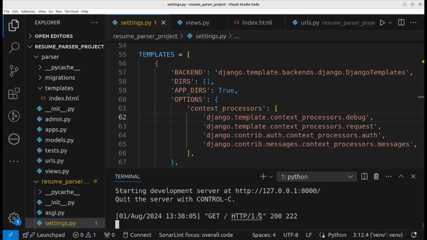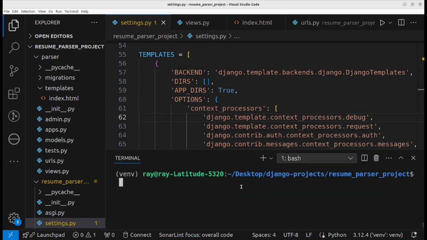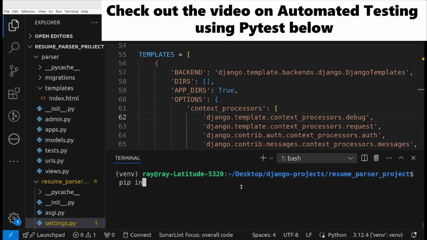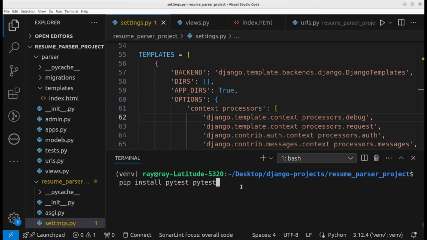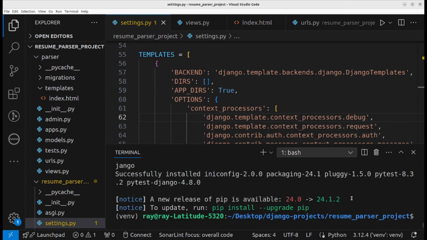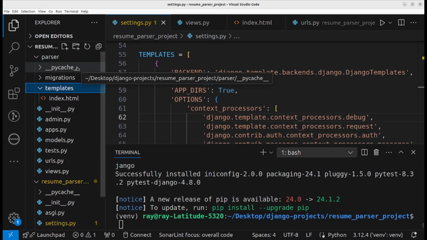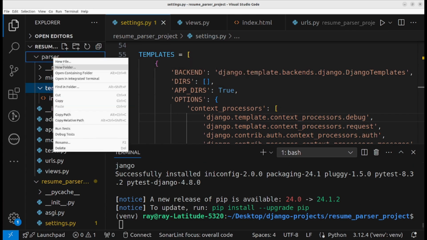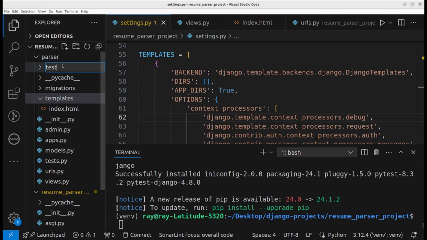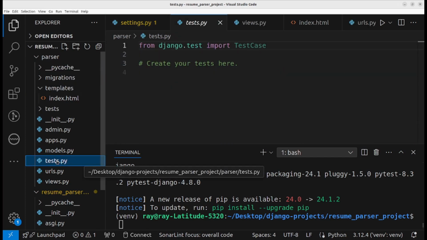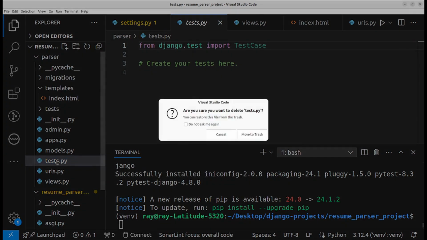We are going to use pytest. Let's install pytest. Pip install pytest and also pytest-django, which is a library needed to work with pytest in Django. Great. Now let's create a new folder that is going to contain the test cases for this app. Let's create the folder test. This test file was generated by Django, so we are going to delete it.